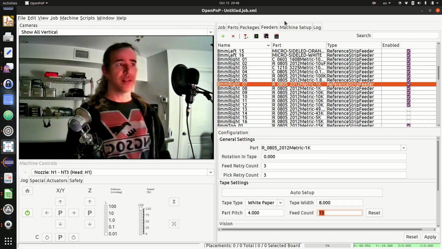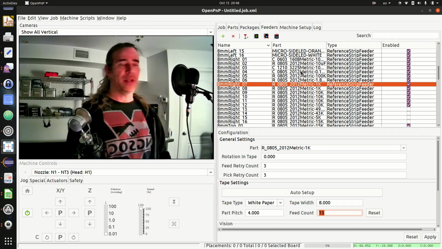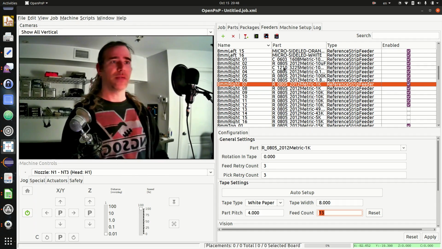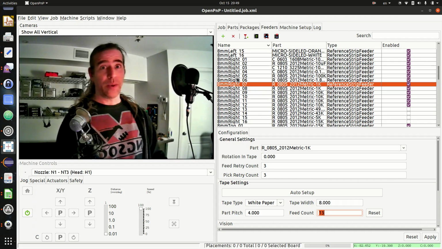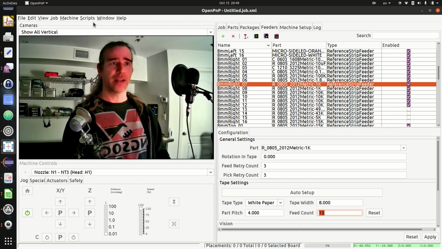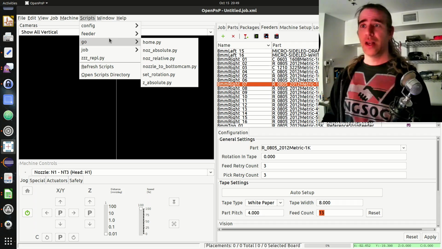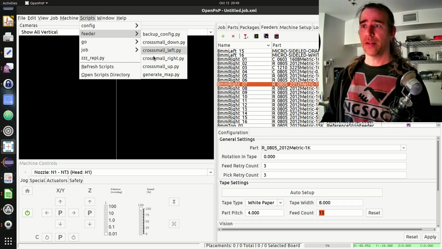The point is this. I have a way to manually save this configuration and then bring it back in when I want to recreate a project. And that's really great. But the real problem is that it's annoying to do the setup to figure out what goes where and all that. So I ended up writing a script here. I think it's feeder generate map.